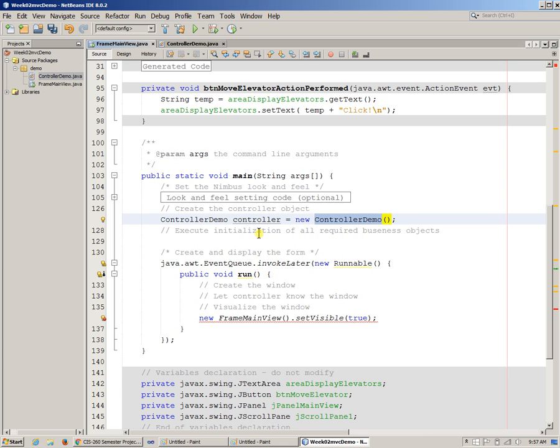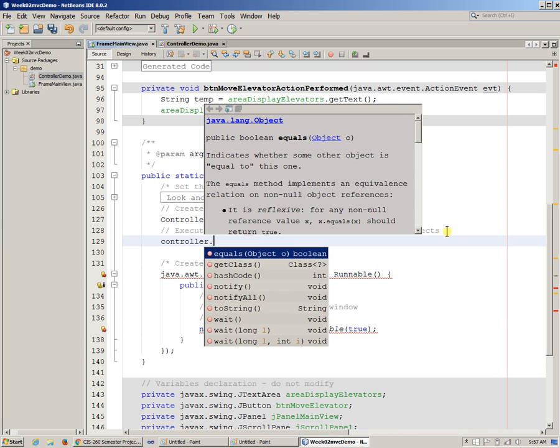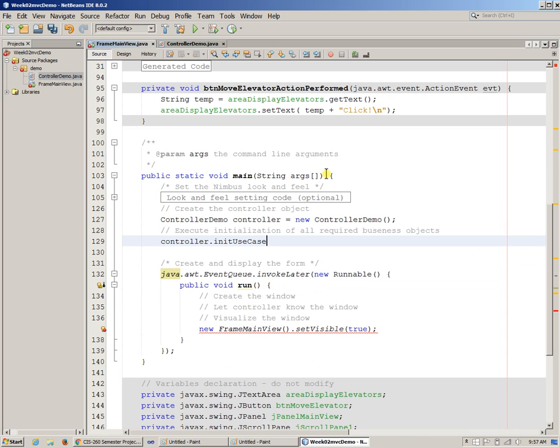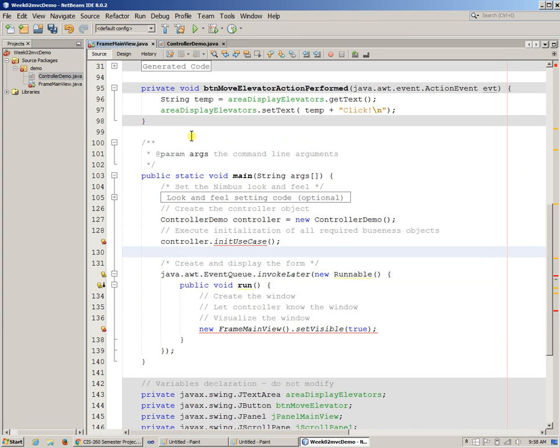Right, execute initialization of all required business objects. I sort of already have that method, right? That says, what was the name for it? I'm just trying to find it. Initialize use case, init use case, right? That's what I'm trying to refer to. Init use case, very well, right? So it's supposed to do something purposeful. Let me see what's wrong with that. Public void init use case. Oh, looks good. It should be happy with it. Init use case.